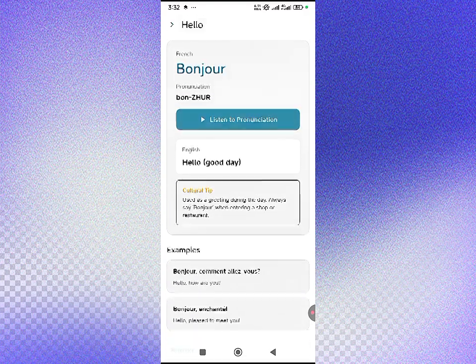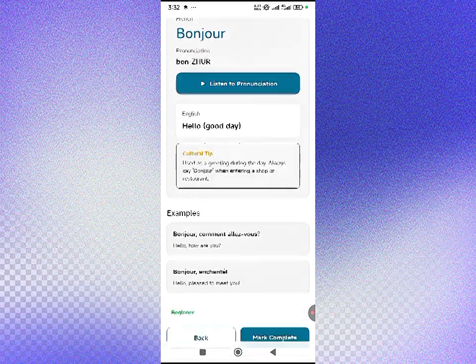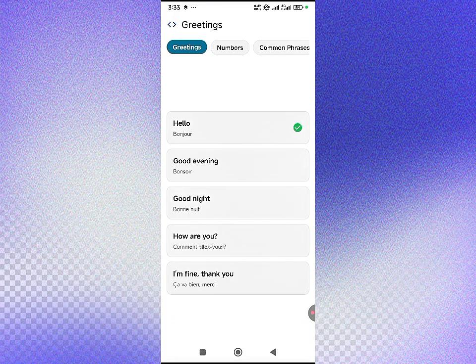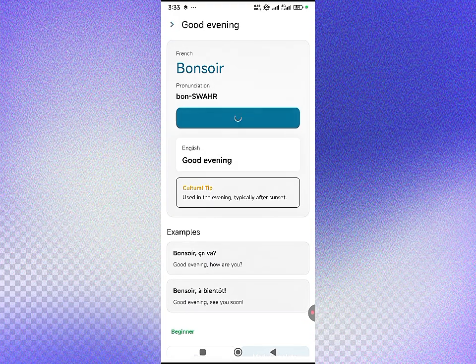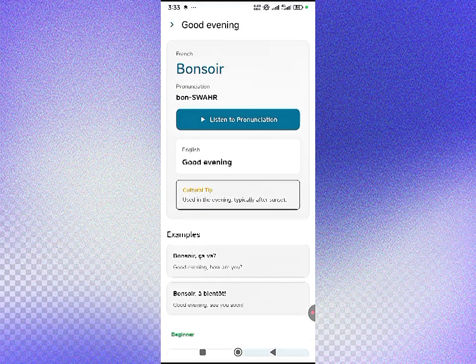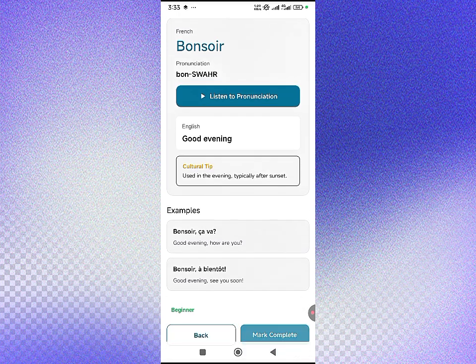So if you've learned this particular French word, all you need to do is to click on mark as complete. So you click on go back. You can see now that it's completed. I click on good evening, and then I also listen, and I look at the examples, how it's being used, the pronunciation and what it means, the cultural tip and everything. When I'm done, as usual, I click on mark as complete.